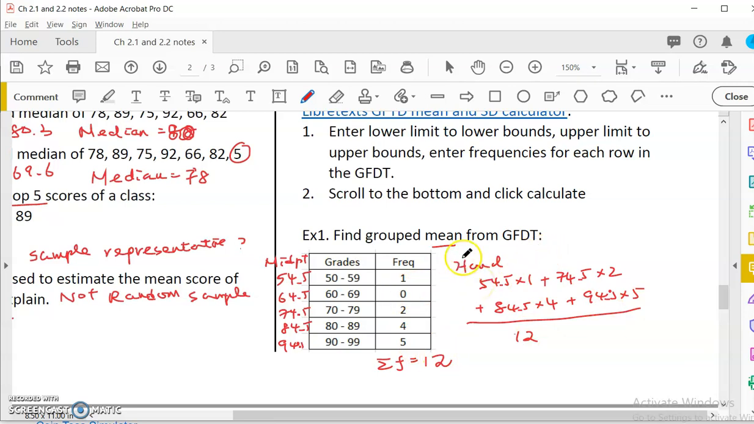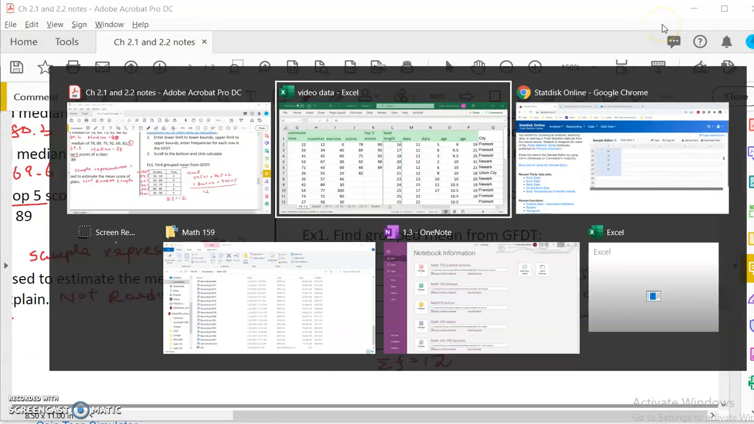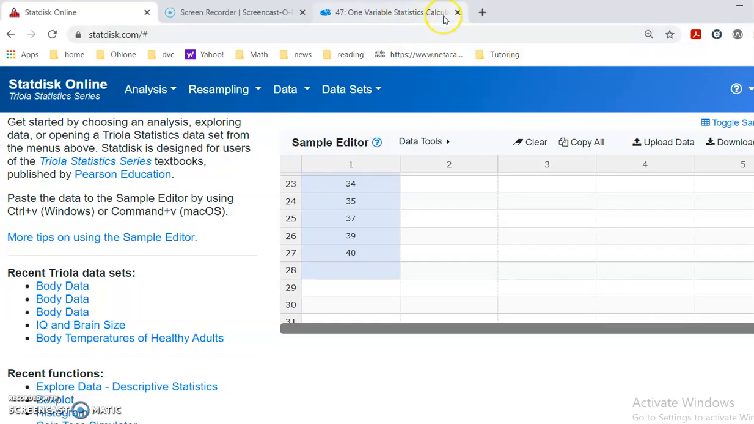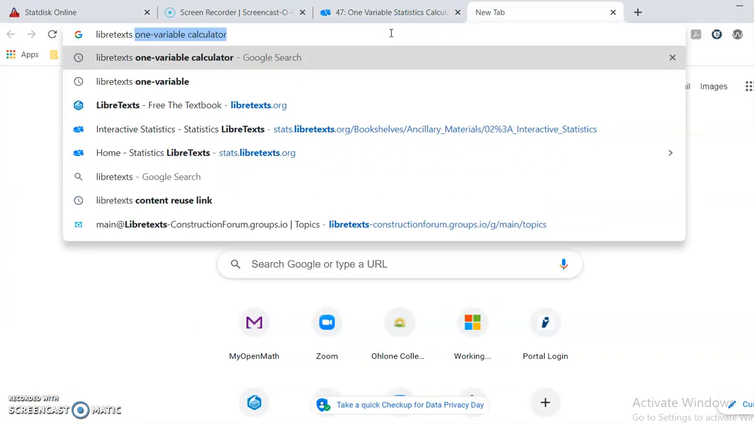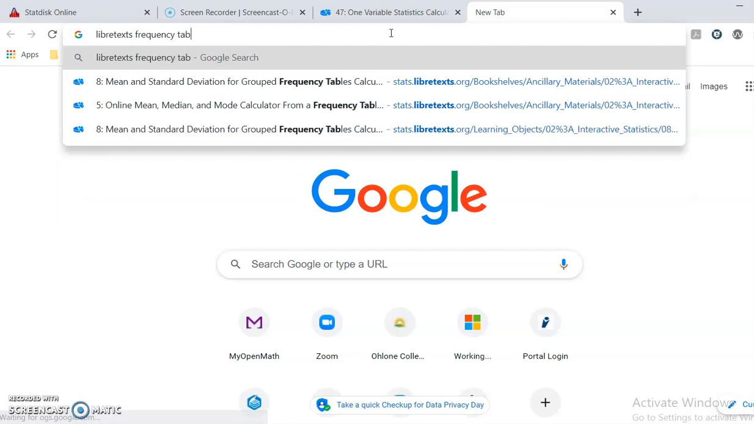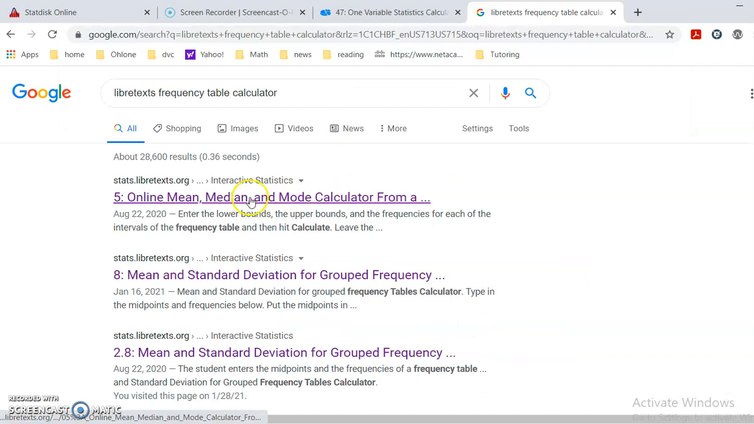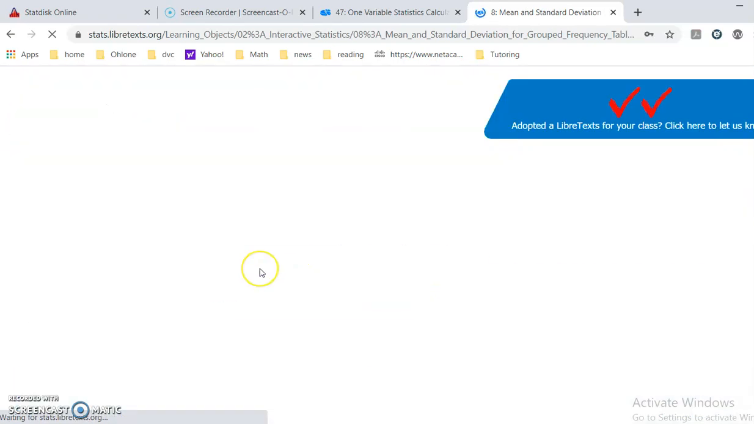But you can also do it with a calculator. LibreText has a calculator called the LibreText frequency table calculator. Okay, so yeah, mean and standard deviation for grouped frequency. I think this is the one.